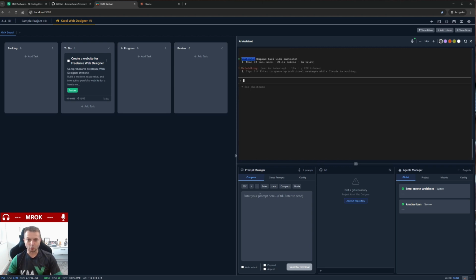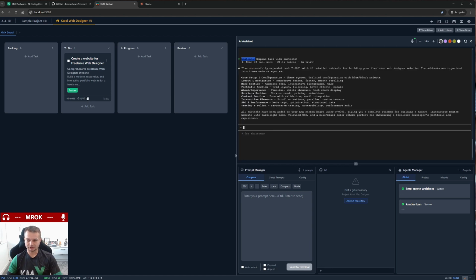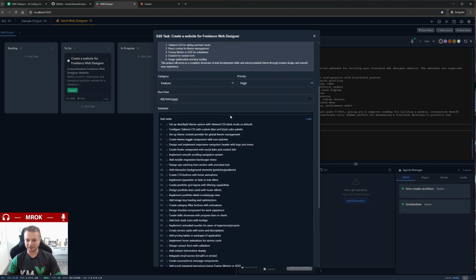It created 40 subtasks. That's a lot. That's a lot, I have to say. Sometimes I'm creating websites when I just do it in a single prompt and get an output and just then revise the website. But this is a full plan. So if we have a full plan like that, you can expect that the result will be exactly what you want. So let's just have a look at what was created.